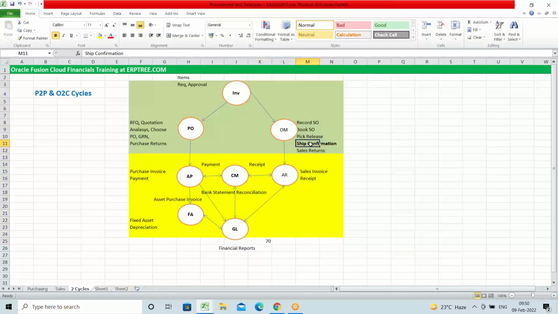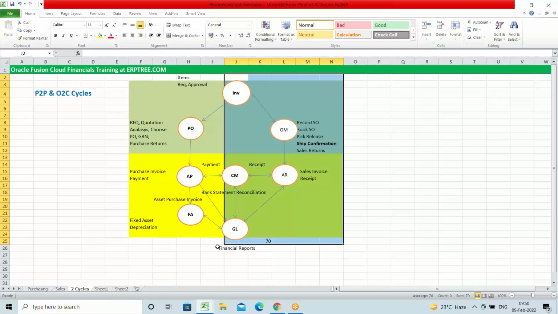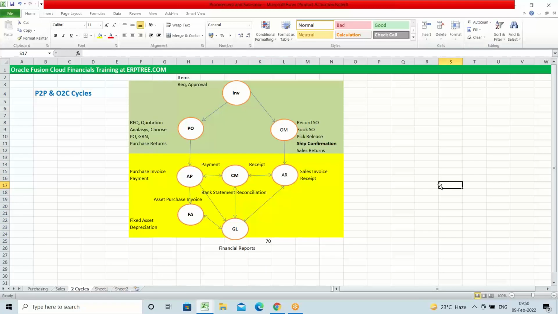Based on the ship confirmation details, the sales invoice can be created in receivables, accounts receivable. Whenever we get the payment from the customer, we record the receipt. This receipt information, the accounts receivable application will share with the cash management application for bank statement reconciliation. Finally, from all these applications, data will go to GL for financial reports preparation.